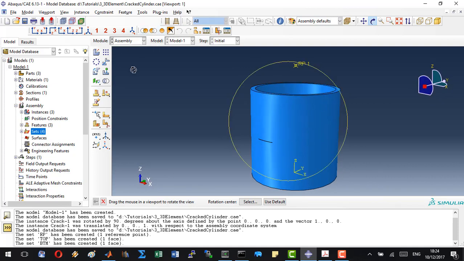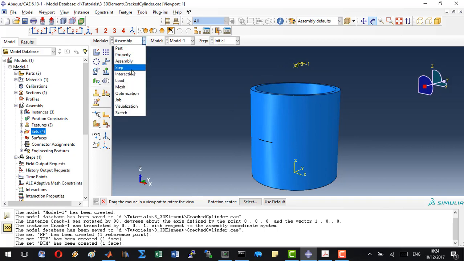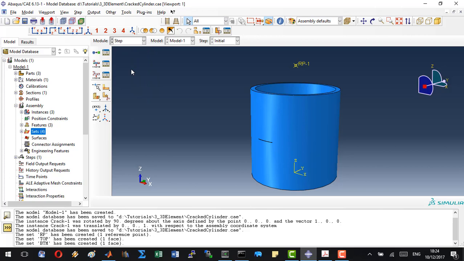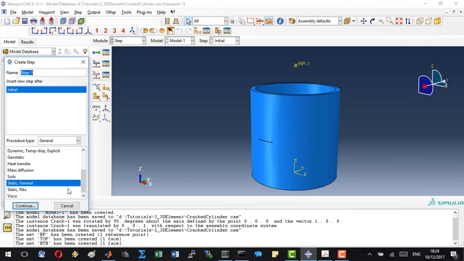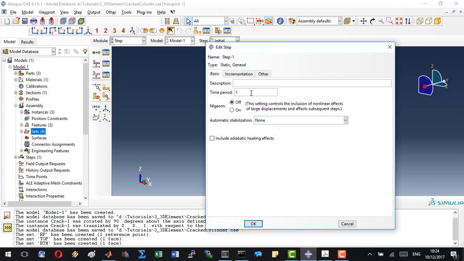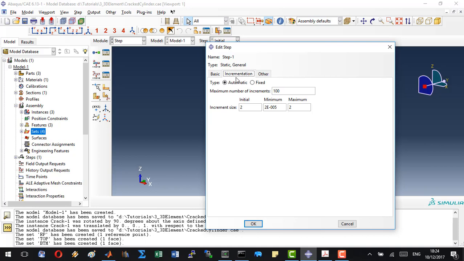We can move on to the next module, which is going to be the step module, where we define the actual analysis steps. First, create a new analysis, which should be a static general analysis. The name can be step 1. By clicking continue, we can set the time period which we want to have for this module. As we saw in the introduction, we will have 2 for the time period, where the increments are going to be fixed. Let's have 200 time steps when one time step is 0.01. This will give us 2 at the very end.